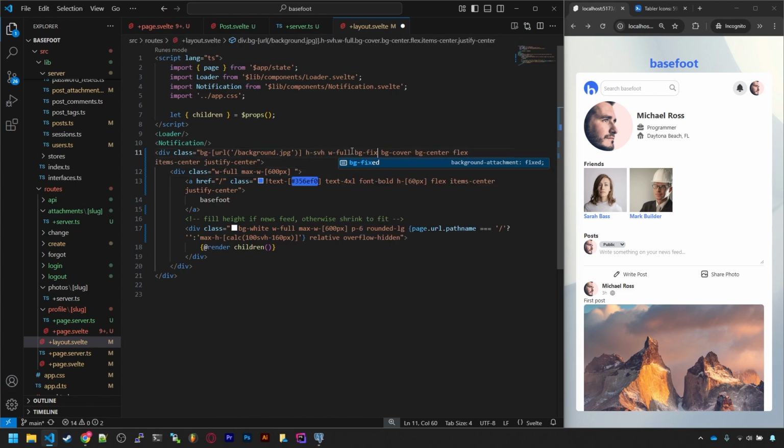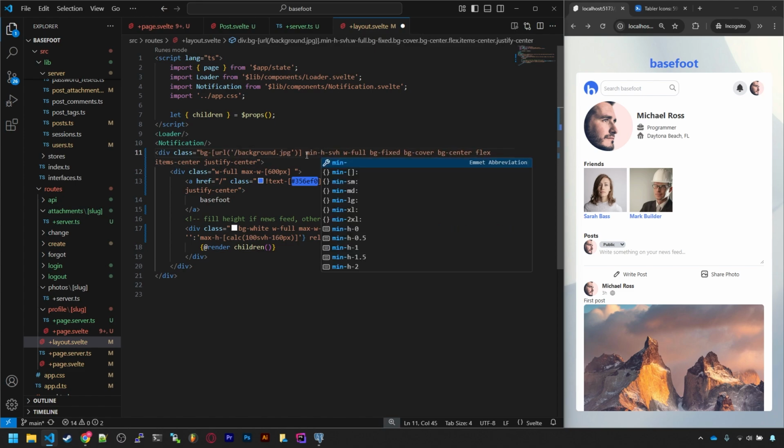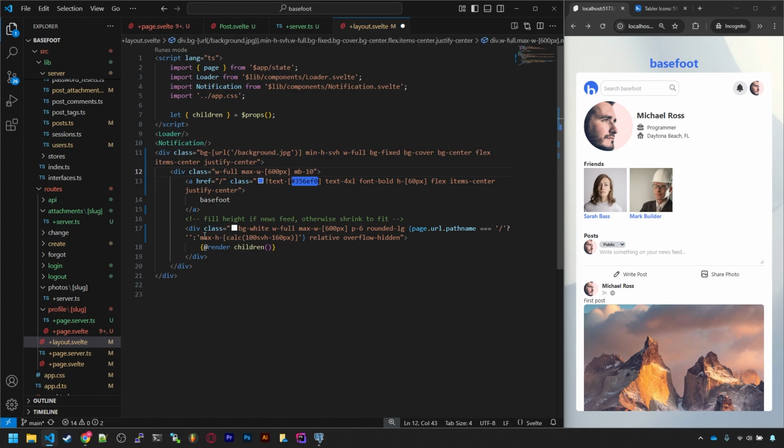And also set the background image to fixed. Plus change the SVH height for it to minimum SVH so it can get bigger if needed. Finally, some margins below the white bubble.